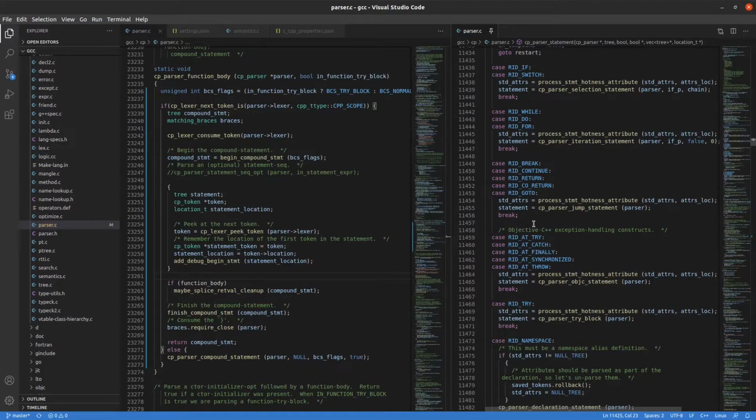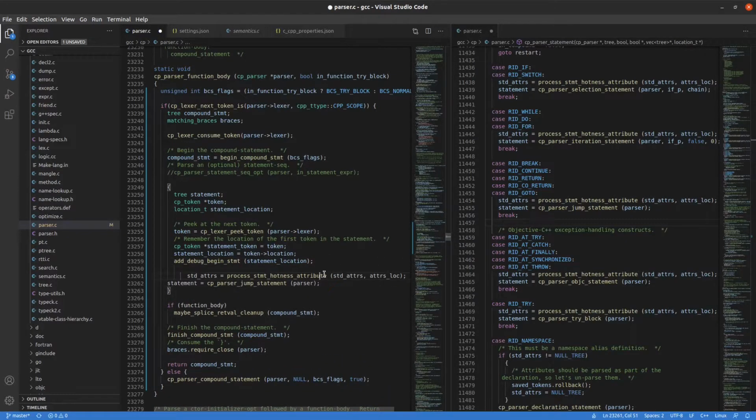And there it is. Now this makes a call whether it's a break, continue, return, co-return, or go to. But we'll just try and use that for our purposes. So I'm just going to copy this, and we'll put this here. But in the case of cpparser jump, we're going to go into this and see what it does.